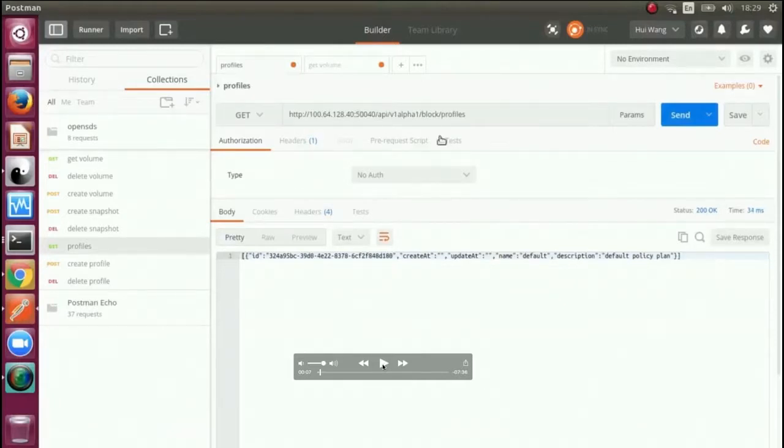So what we have in the Kubernetes cluster in this demo is that we have the OpenSDS controller as a container. We have the OpenSDS broker, of course, as a container. And in the backend, we are using Ceph for the storage.